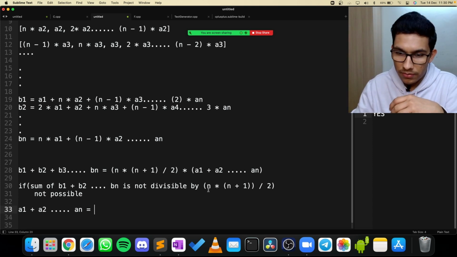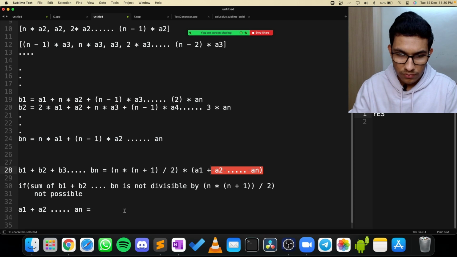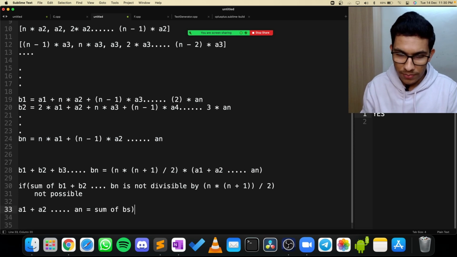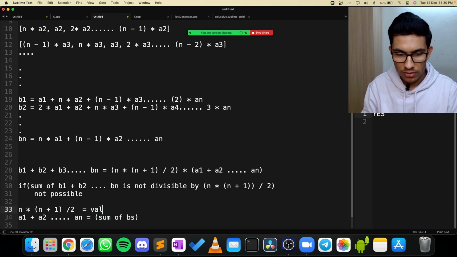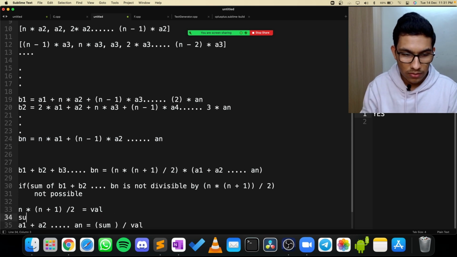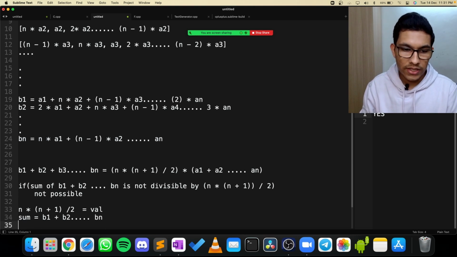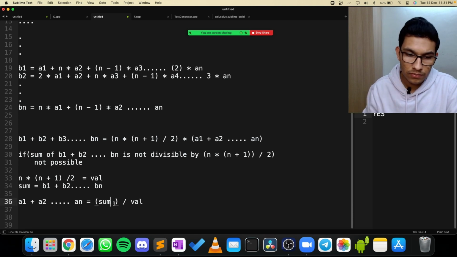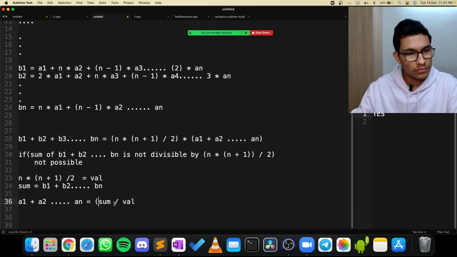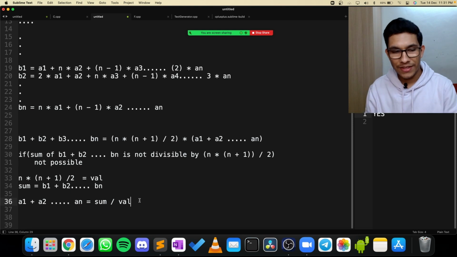Like in terms of this, sum of B1 plus B2 divided by n into n plus 1 by 2. Okay, sum of B divided by... Also, let's take n into n plus 1 by 2 as something like val. Let's define a variable. So now tell me, wouldn't this be something like divided by val? Let's take this as sum. So tell me if this equation is now right or not. It's correct.